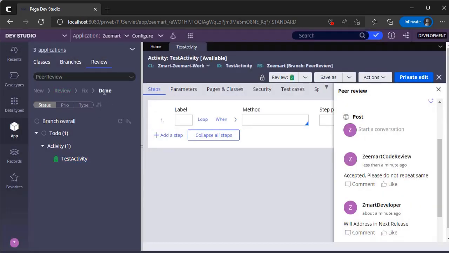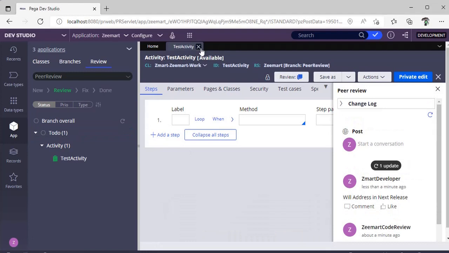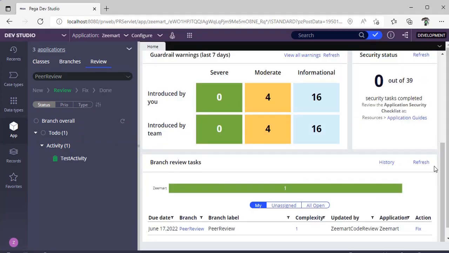Now you can see it moved to done because there are no other rules that need to be reviewed, and there are no rules under fix status. Now I'm just refreshing it, so it is done. Now I'm going back to the developer login. Under home I'm doing a refresh. You can see the color has changed, that it is ready to merge and the action is done.